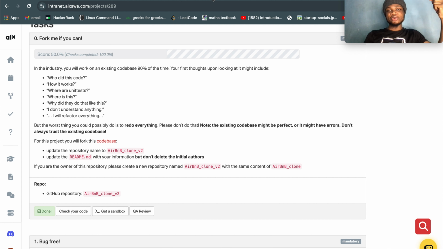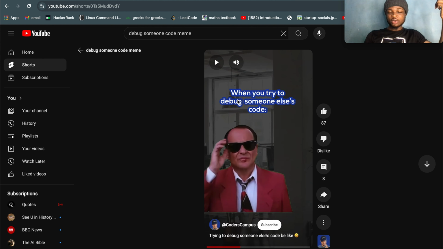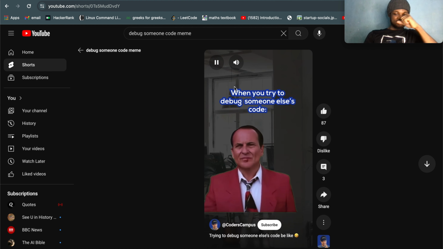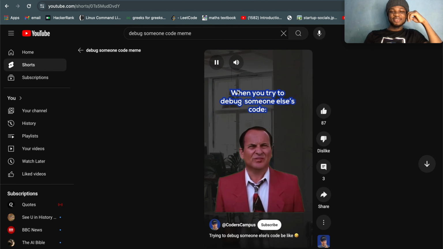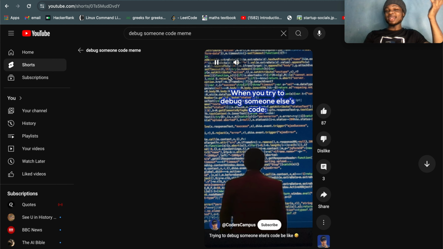I have some proof to back it up. So we have this one that says, when you try to debug someone else's code, what the fuck is this piece of shit? Forgive me for the F word. But it's very, very difficult. It's a very, very difficult skill to have.